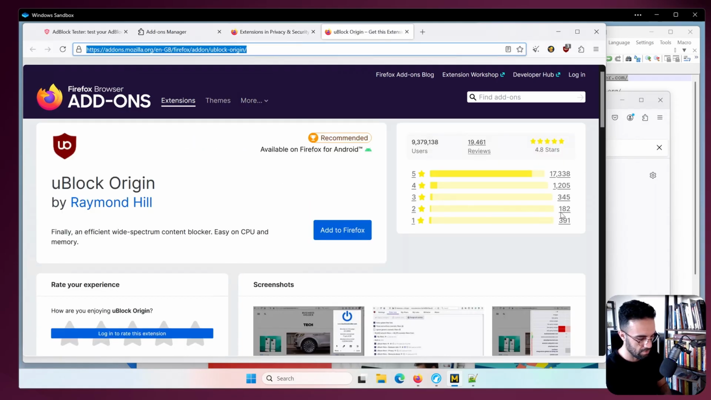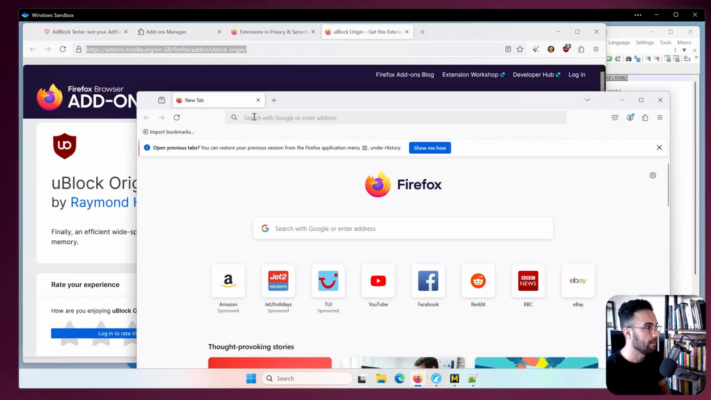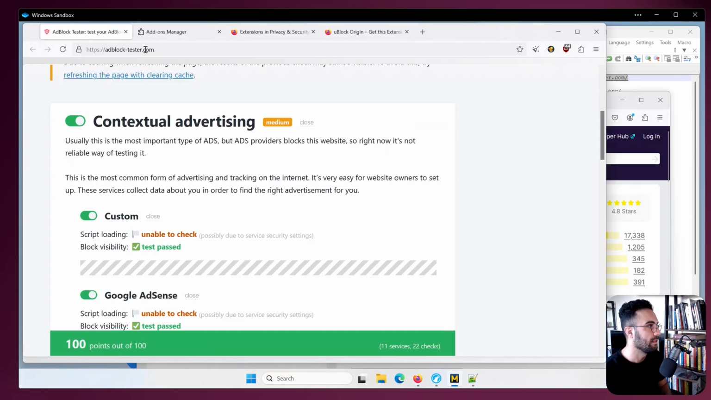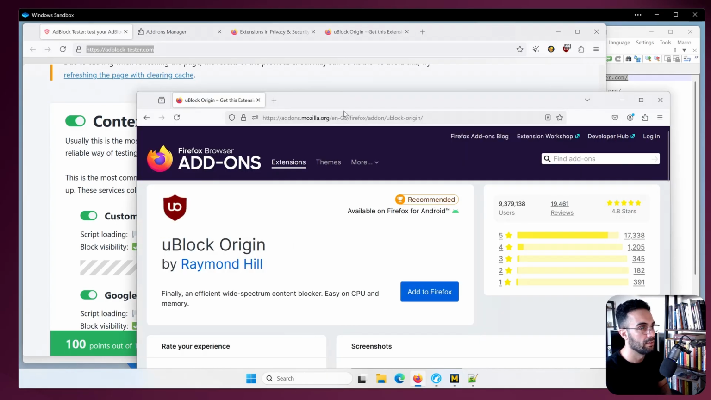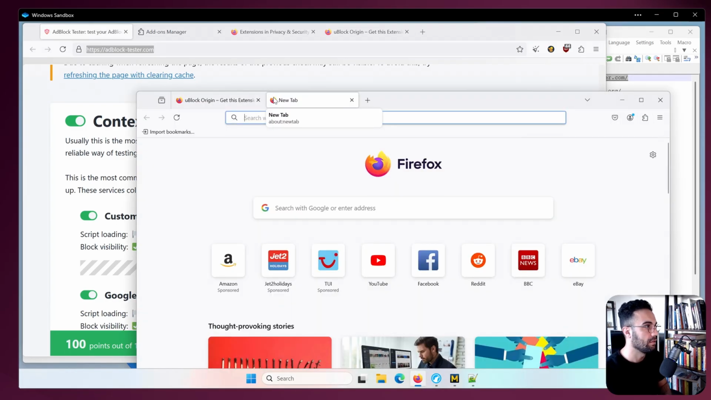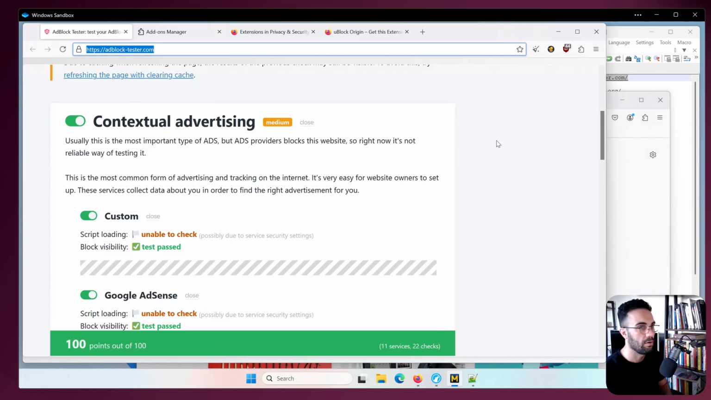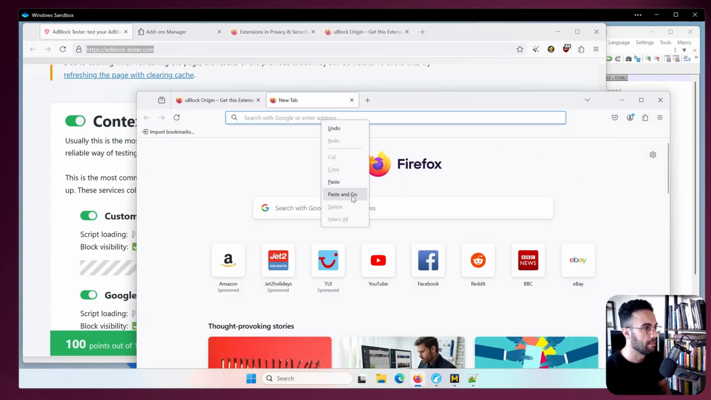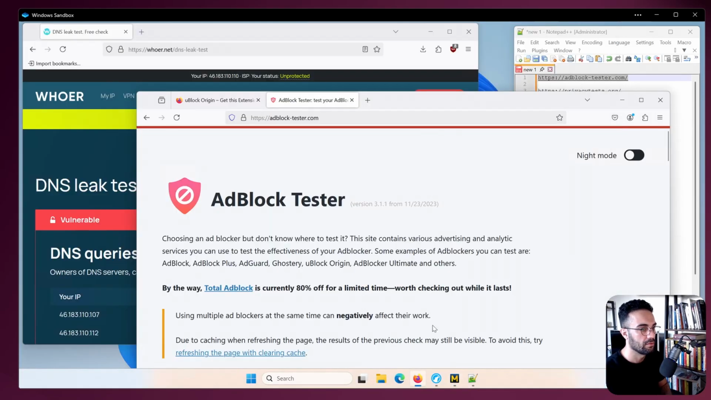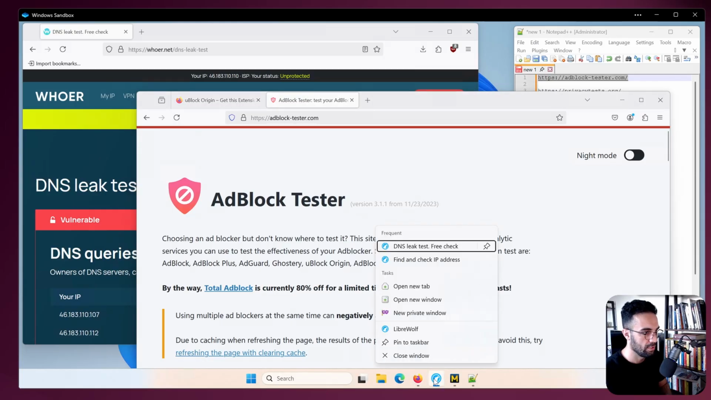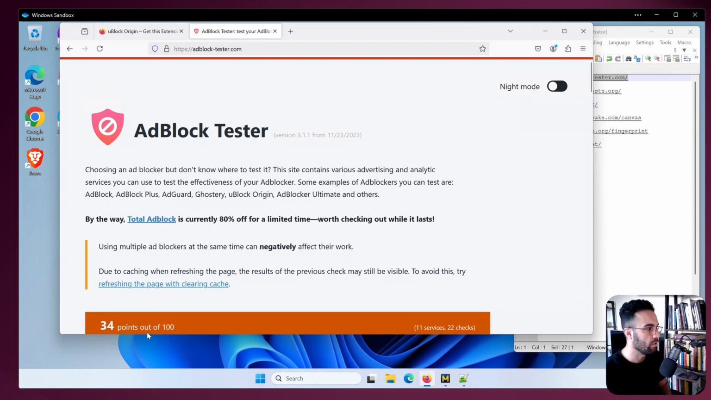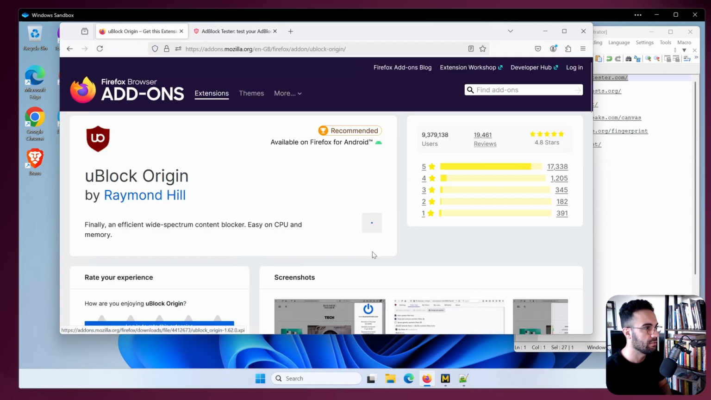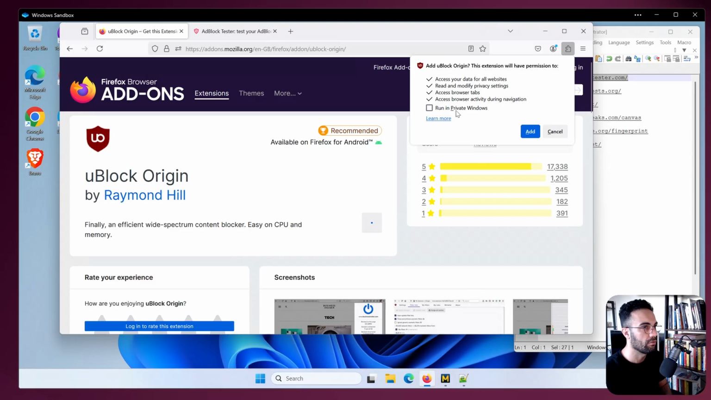And I'm going to copy this. Let me actually, okay, let's go there. And let's open this one as well. And okay, just copy it, basically, paste and go. So close this one. We don't need this. What do we get? We get 34 out of 100. Let's install uBlock Origin.